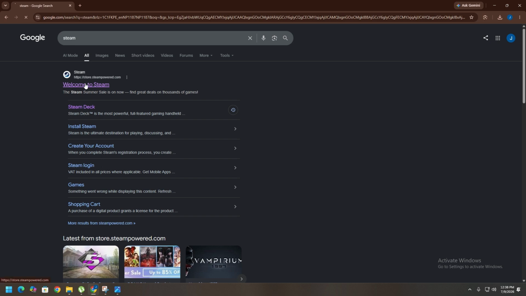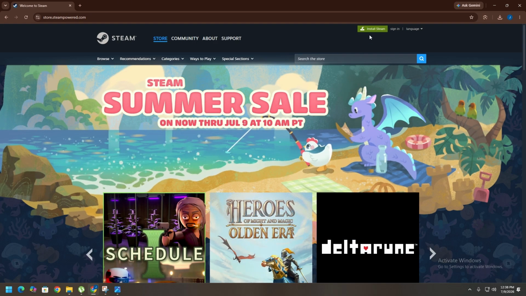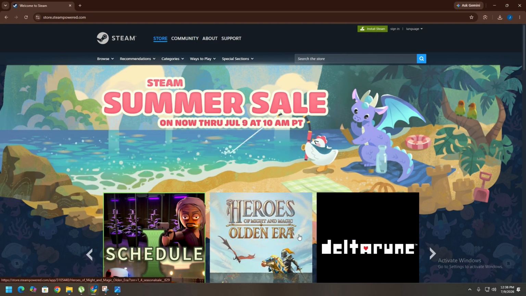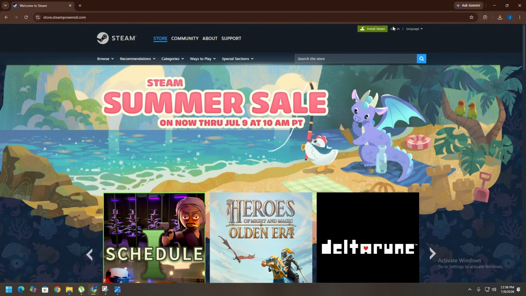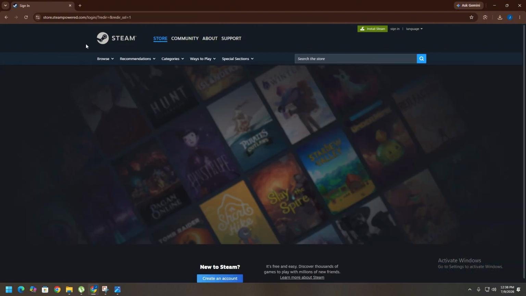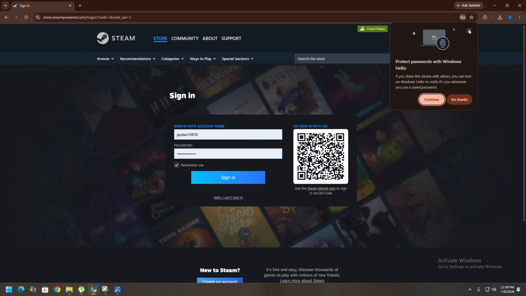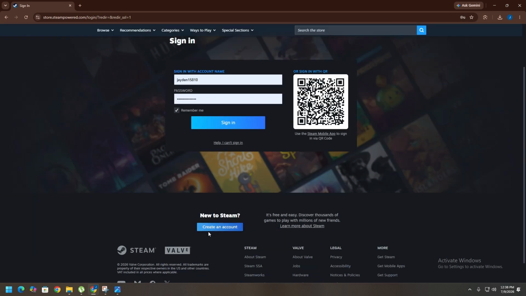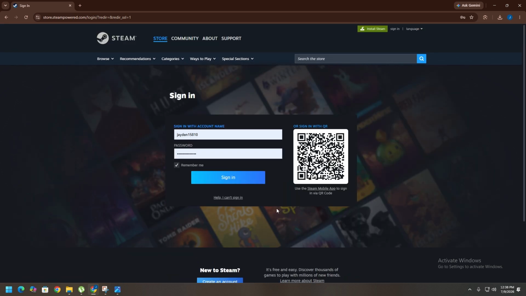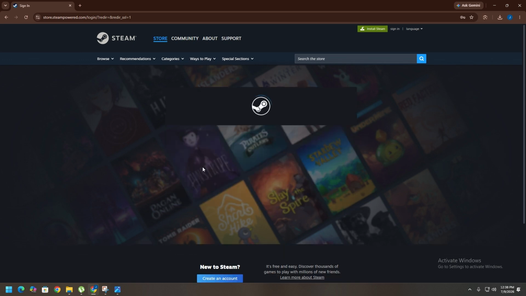This is the first link that you want to click. If you want to install Steam, click on install Steam and go along with the process of how you'll be able to do it, or else you can simply click on sign in right here and sign into your account. If you do not have your own account, then you can click on create an account and go along with the process of how you'll be able to create an account. Right now I do have my account, so I'm going to simply sign into my account, right?